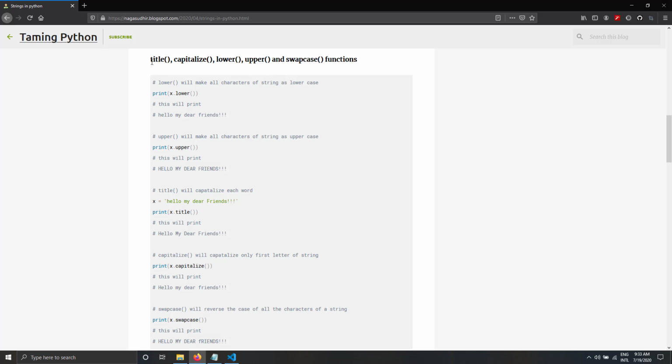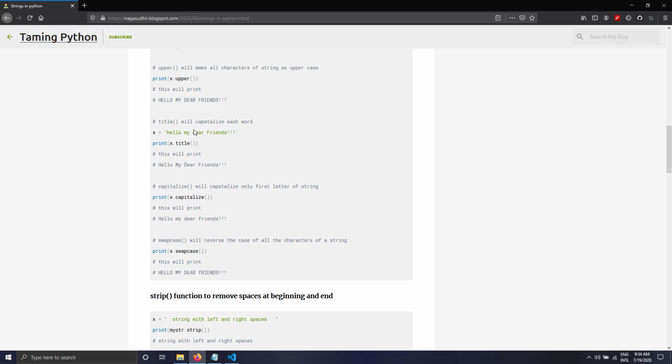The next topic is using the functions title, capitalize, lower, upper, swap case functions. These are the utility functions which will be very handy while working with strings. So let me go one by one. Here, if a string is stored in a variable x, if I call lower on it, it will be printed the whole in lowercase. If I use the upper function on a variable x, which is a string, the whole thing will be printed in uppercase. If I use the title function, it will capitalize each word in the total string.